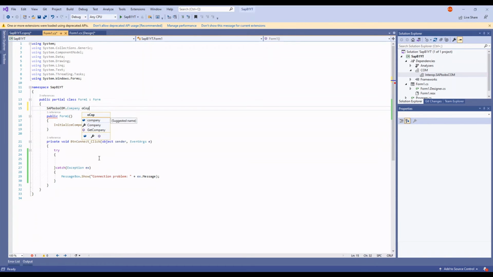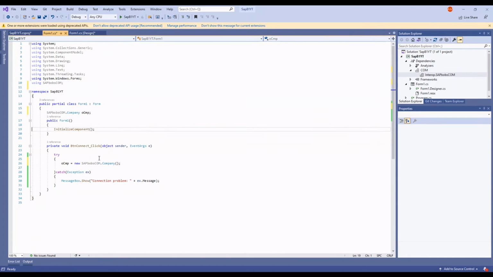It's called Business One company, right? Once you initialize that, the first thing we have to do is initialize that object with the new keyword. It's going to refresh every time you do that. Once you click on that button, it's going to create a new connection. If you don't want to write SAP Bob all the time, you can just use it here. So it would be using SAP Bob.com, and then you don't have to write it again and again.